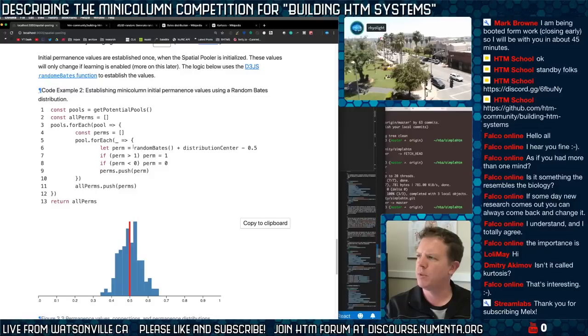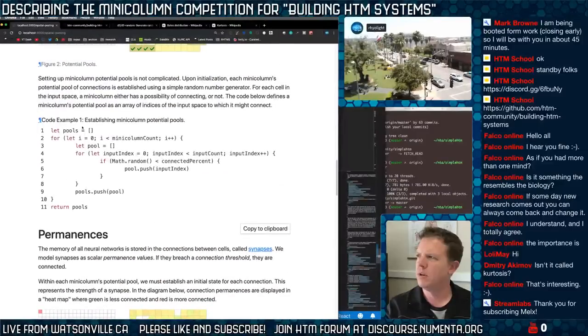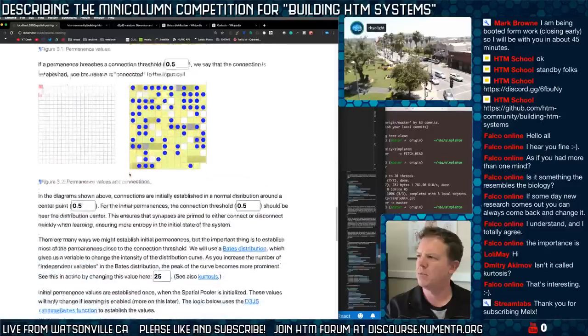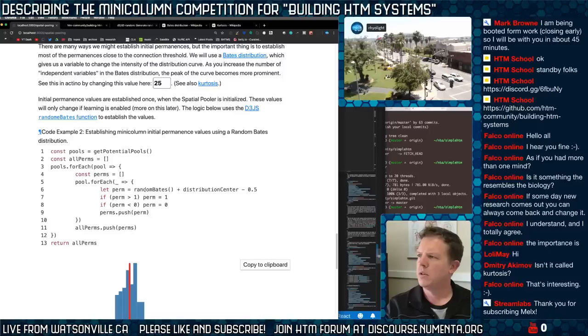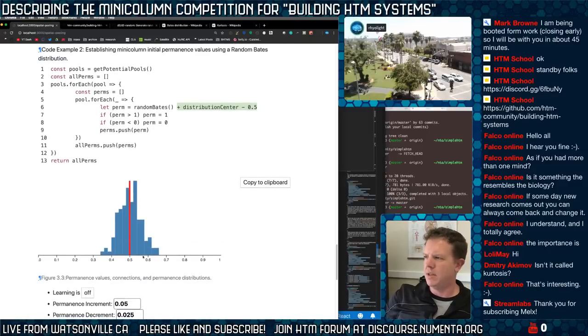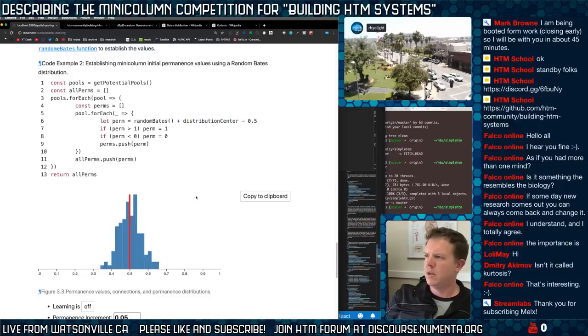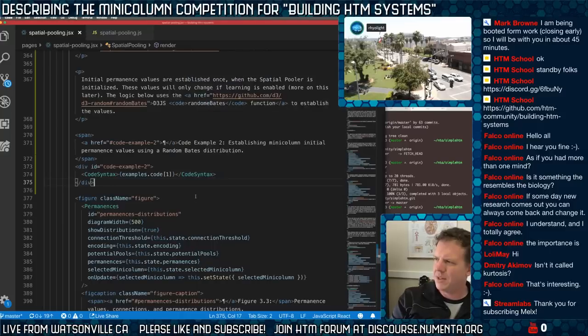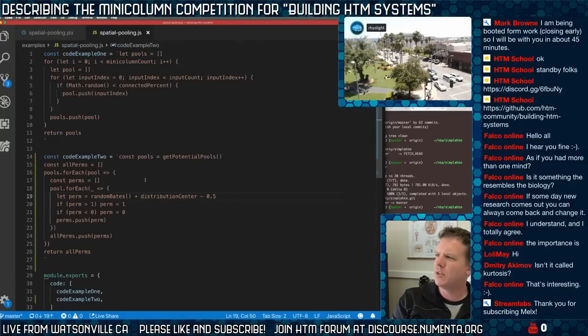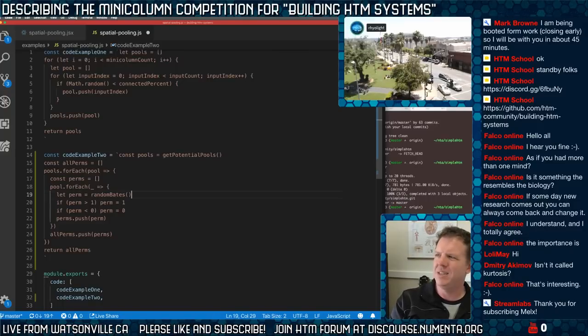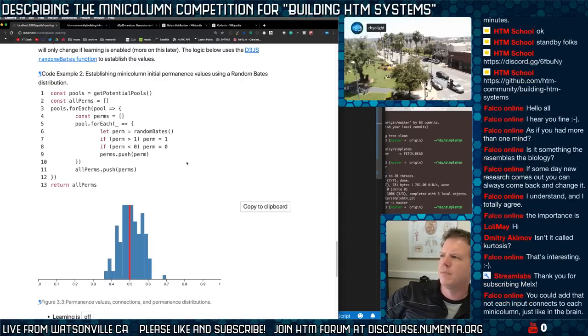So I need to explain, I think I explained random Bates. Get potential pools, we've already got the code for up here. So assuming that this is how we're getting potential pools. What I do need to explain is the distribution center minus a half. And that's because the default distribution center is at the midpoint, at a half. So if we move it, you know, I'm hesitating about this again. I'm not sure that I want to explain this. I don't think it needs to be explained. Maybe not. We'll see. When we come back, we'll see how confusing it is.